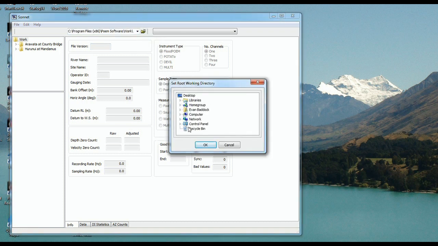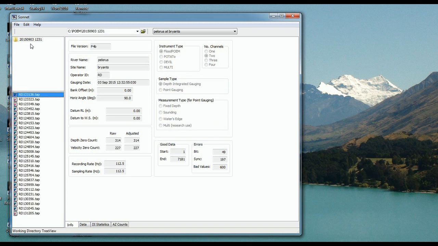So just like anything else, you just search for your current files. So we had them under POEM directory, and you can see here they're under a date and time. So if we select that directory, it puts it in the top up here, and it brings in all the .tap files for that current gauging. So this is typically how you'll see it filed in the field, just under a directory with the date and time.